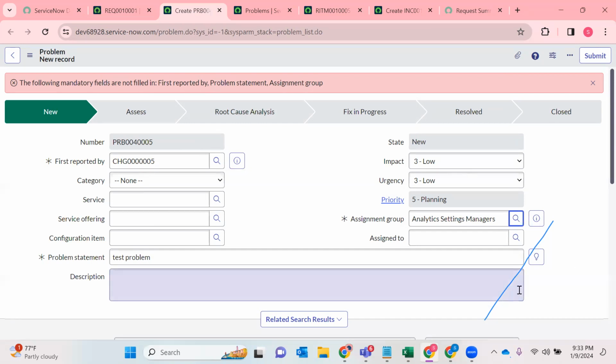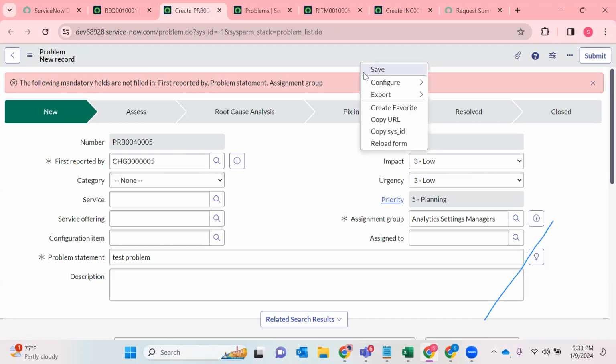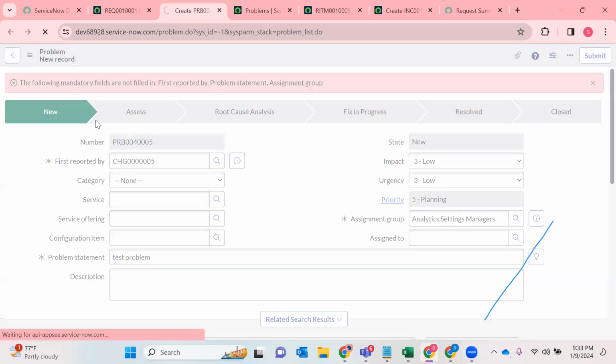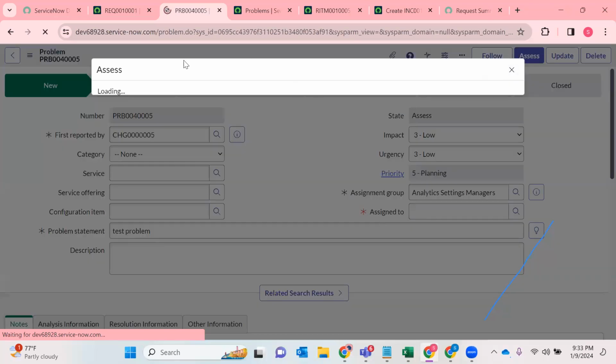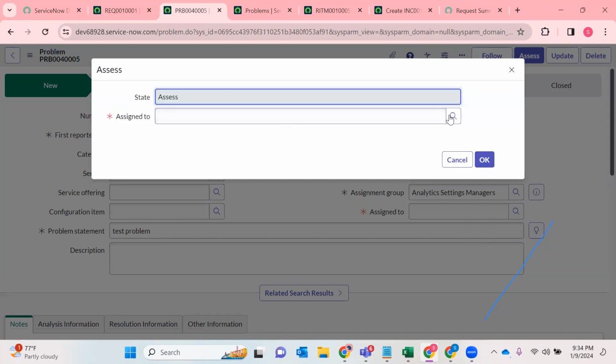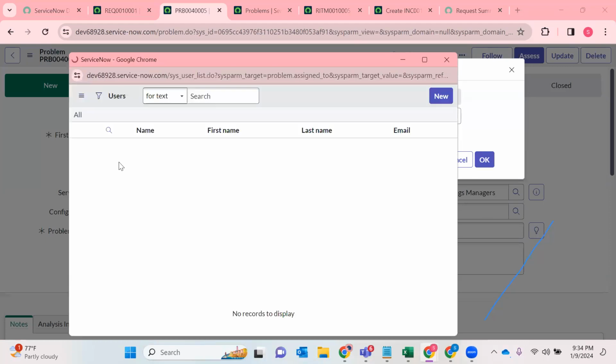Okay, this particular problem case gets assigned to that group. And this is a process formatter, guys. It moves through stages. See, it is in the new stage. Once you click on this assess button, it will be assessing the issue and you have to assign. See, it is asking you to assign it to someone from this analytics settings manager. Okay, among the users in this particular group, one of the persons has to work on this case and find the root cause of the problem.